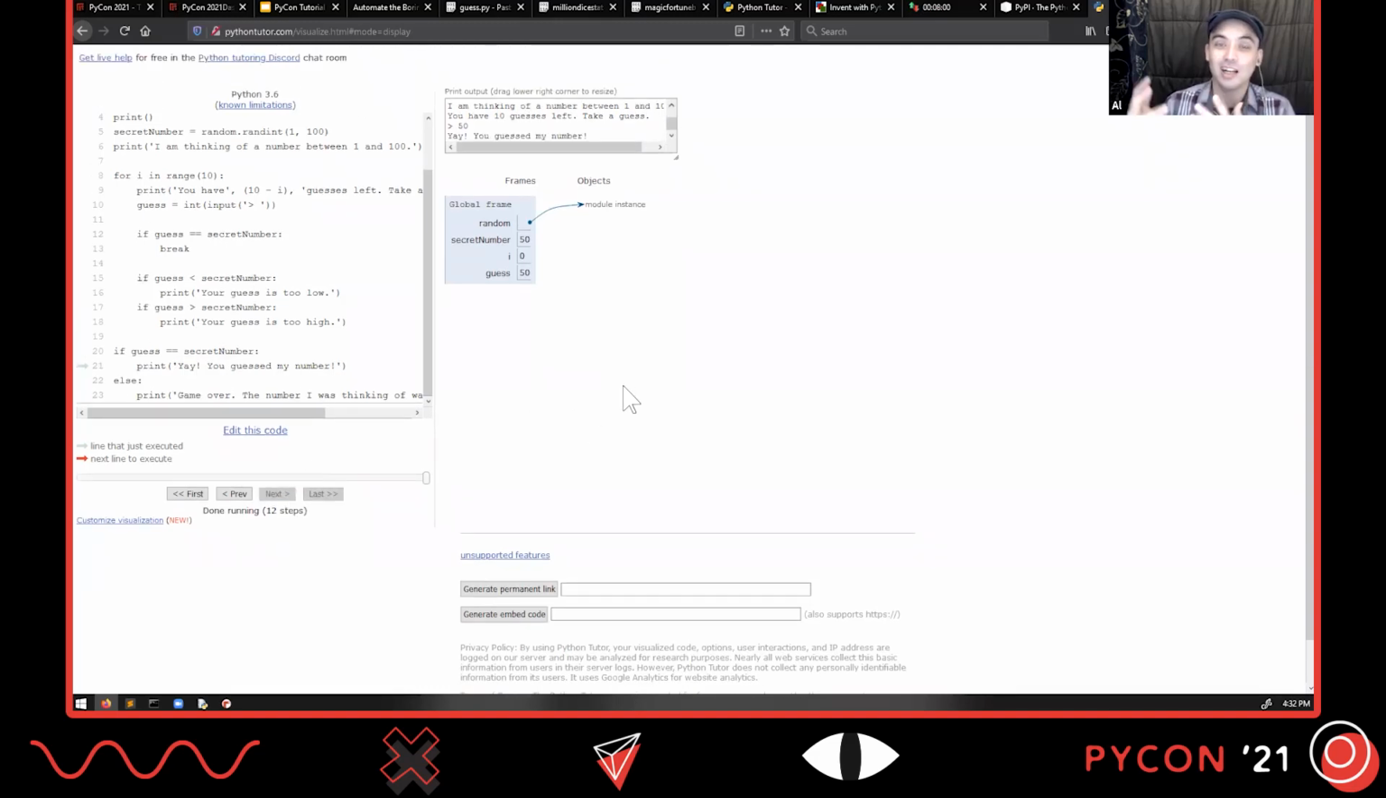So pythontutor.com is really wonderful. It lets you see how your code is running. It only works, like, you can't open and close files on this because it's a website. You can't use third-party modules or anything like that. But for a lot of the basic programs that you'll be writing when you first start out, Python Tutor is really wonderful to see how your program works.